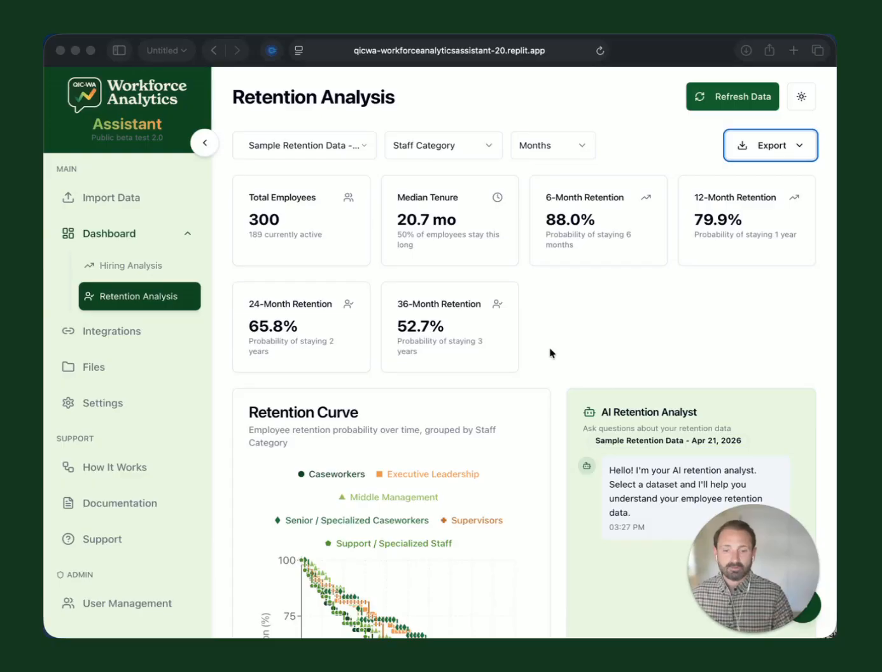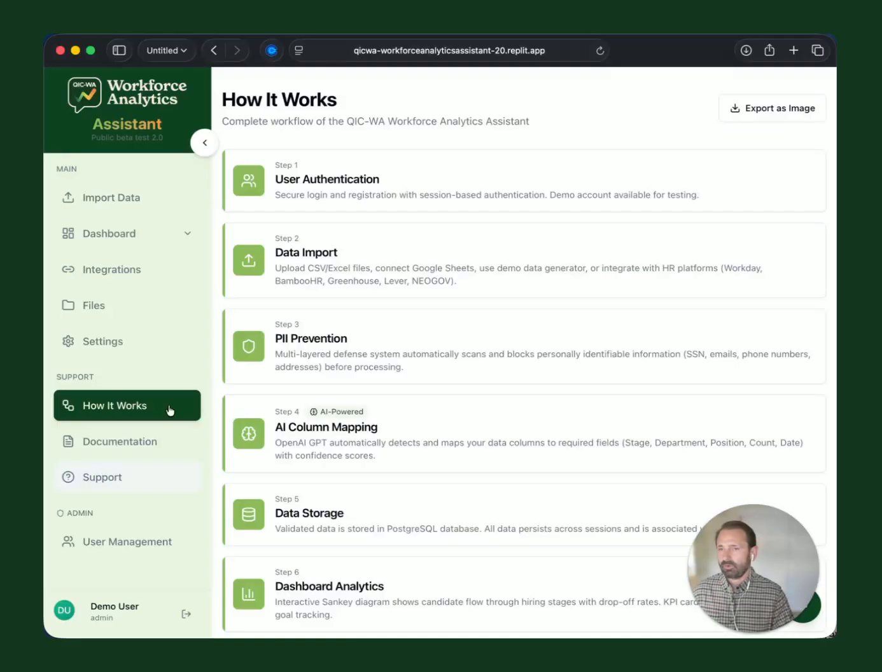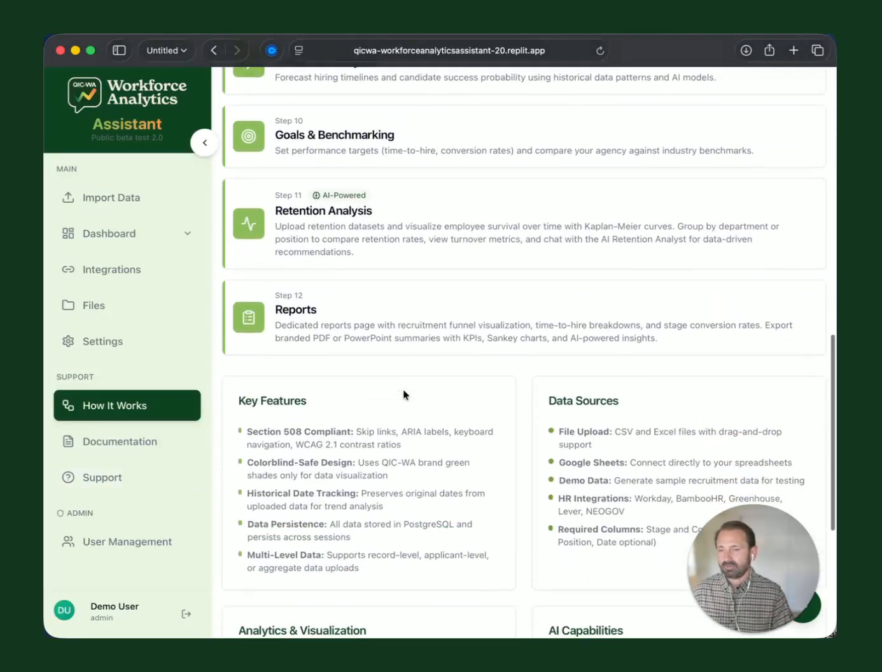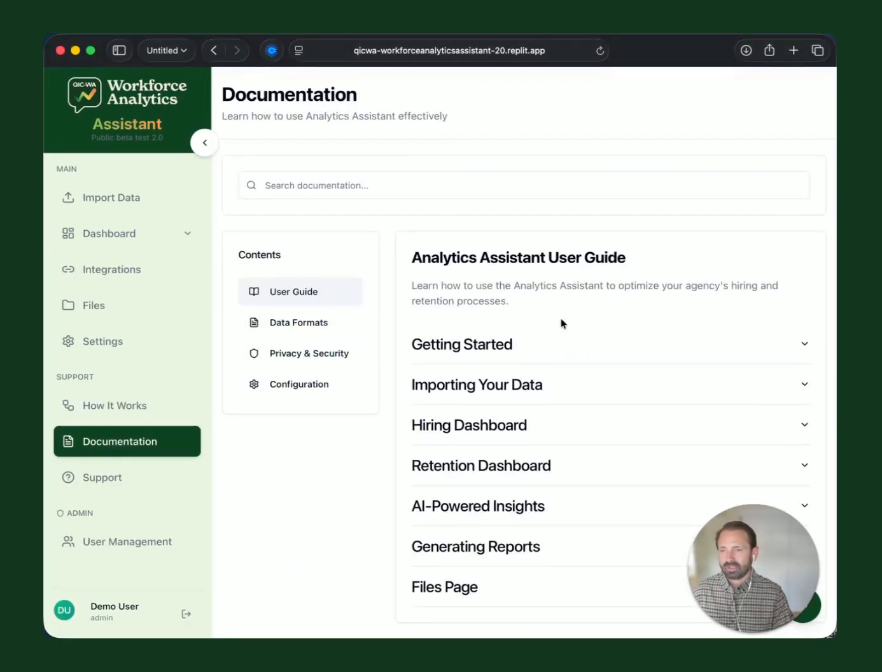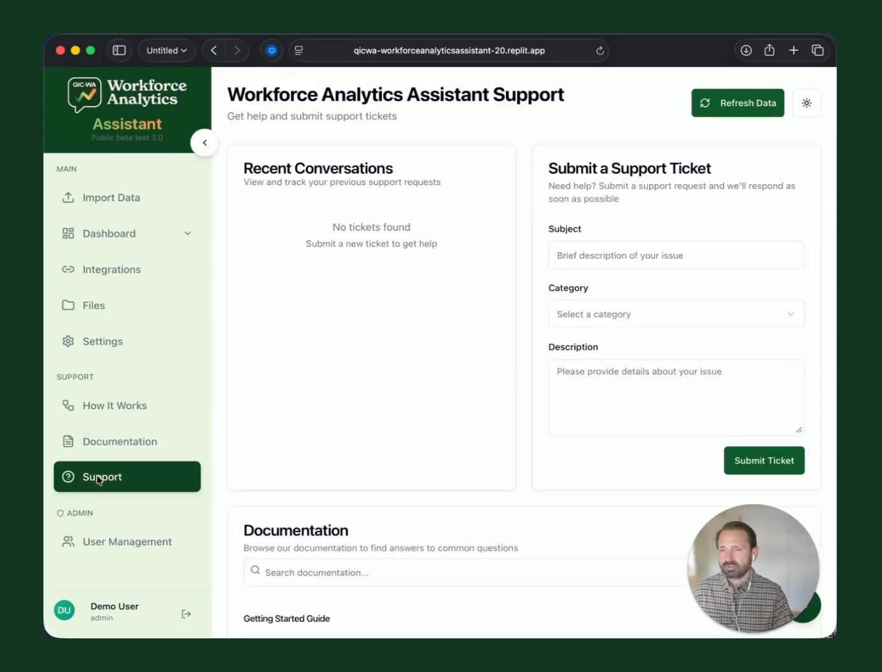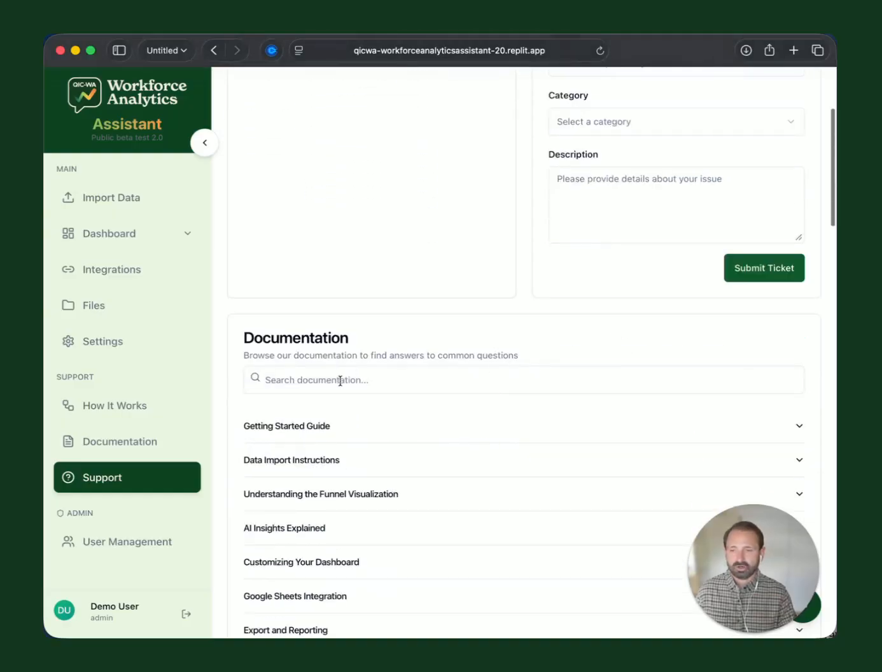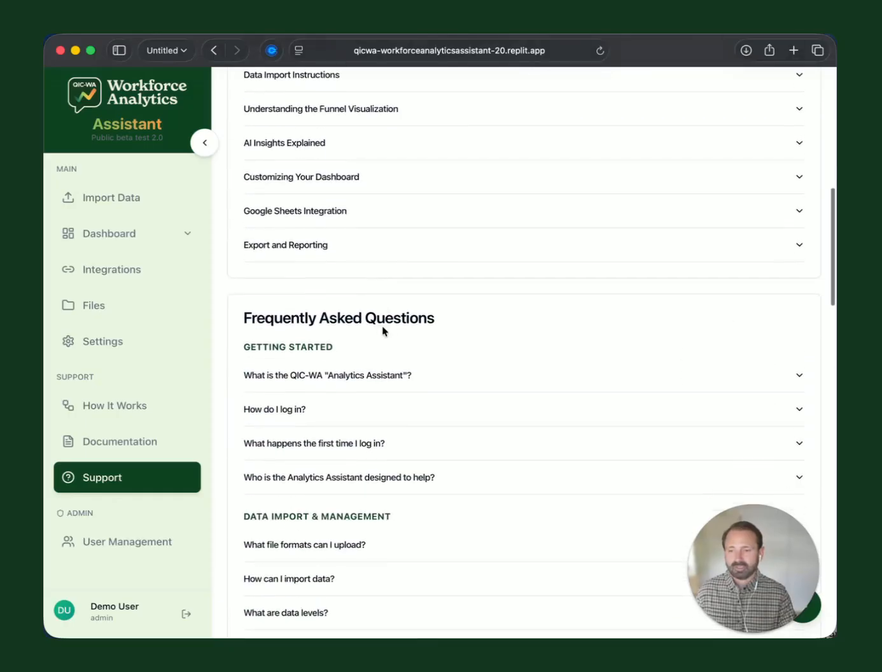There's also plenty of support information in the app. If you ever have questions, you can click in the support area on how it works, and it shows you each of the steps of the application, key features, data options, how it analyzes and visualizes the data, and what the AI does to interpret the information, some documentation about frequently asked questions and how the application works. And then in the support page, you can enter a support ticket if something isn't working. This is, again, in a beta testing phase, and so we're here to learn from you all and your use of these tools. So you can either submit a support ticket there. You can search our documentation, our FAQ about the application.